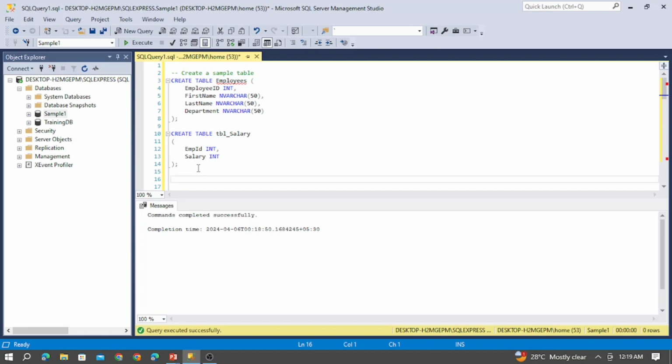So before that, let me insert some values inside this table salary. Insert into this table salary values 1 with 55,000, and let me copy this.